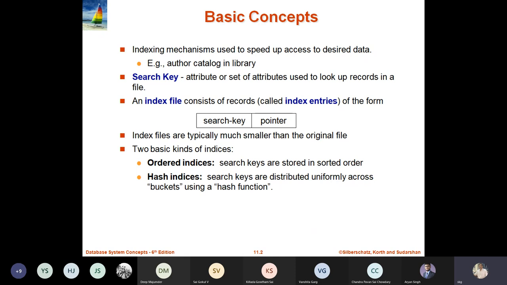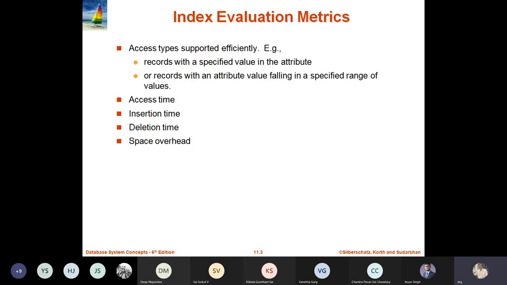And broadly, there are two kinds. One is ordered indices, where the search keys are in a sorted order, very popularly used and easy to correlate. The other is hash indices, where the search keys are distributed uniformly across different buckets, using a hash function. So depending on the hash function, I say this block is here, this block is there. We'll see that, or you might have used hashing in some other context also.